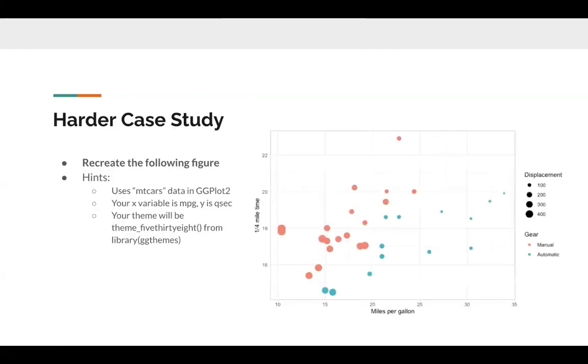A slightly harder case, I would not say it's difficult, but slightly harder, is to recreate this figure here. It's more involved. It's going to be using the mtcars data set, which we've seen before. That's also in ggplot2. Your X variable is miles per gallon. Your Y variable is the quarter mile time, which is qsec. You can see that relatively easily by doing str on the data set and looking at your variables. And then the themes are going to be the same.